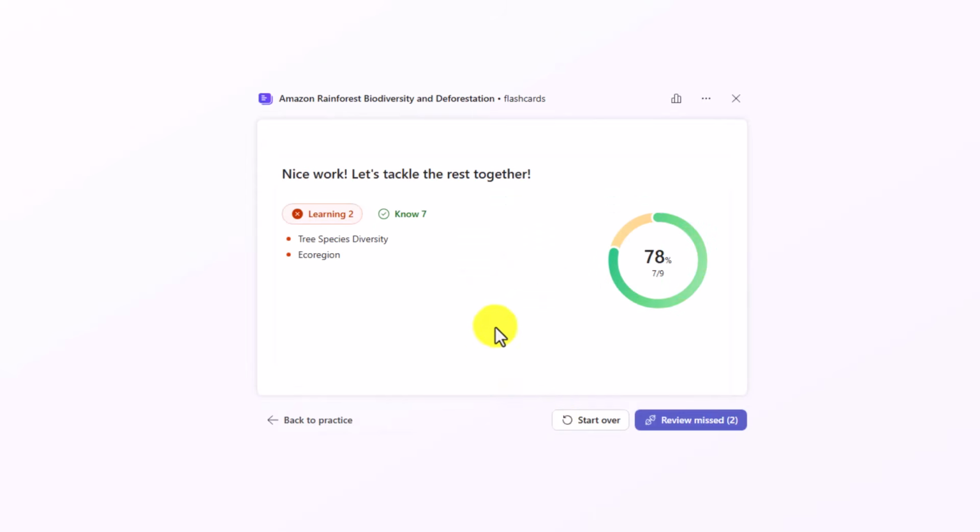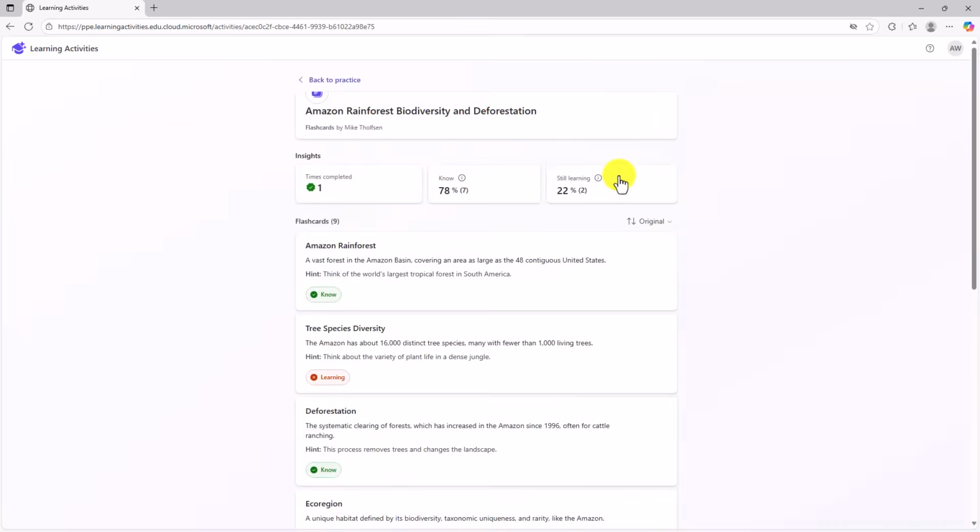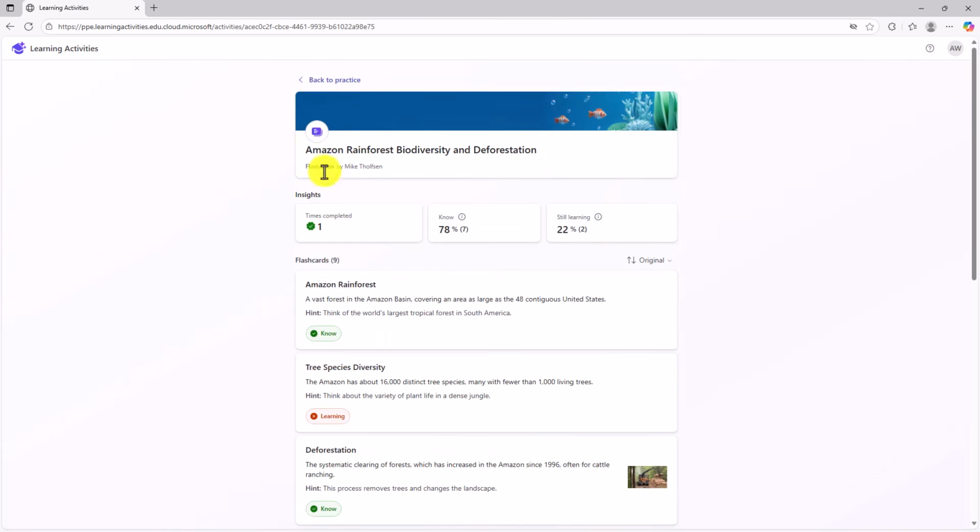Okay, this is what it looks like. I got 7 right. I'm still learning 2. These were the 2 that I didn't get. I can review the ones that I missed. I can start over. Can also see the activity summary. So this is how I did.